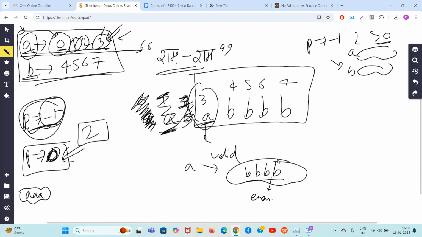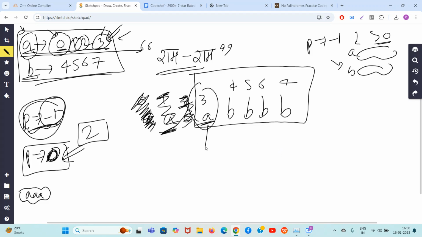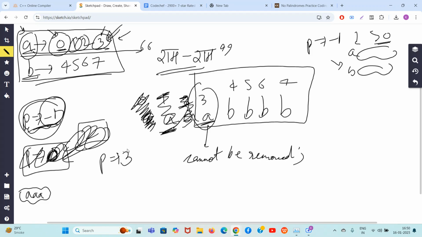This A cannot be removed. Now I will update my P position as 3. I have solved my question till P equal to 3.